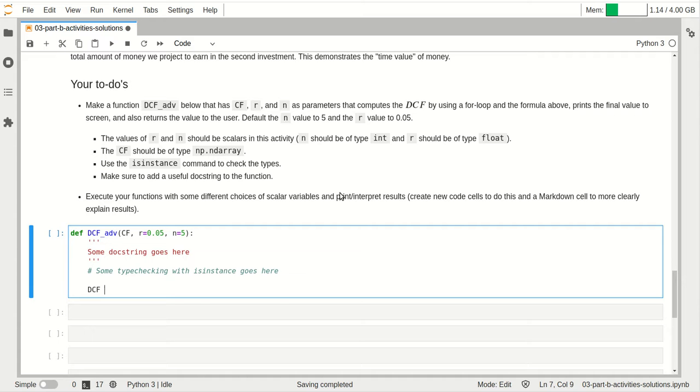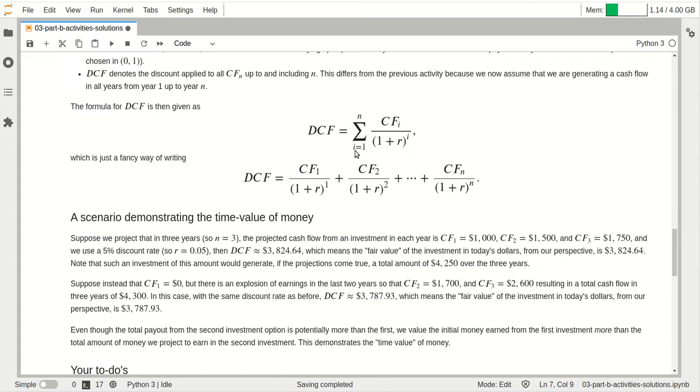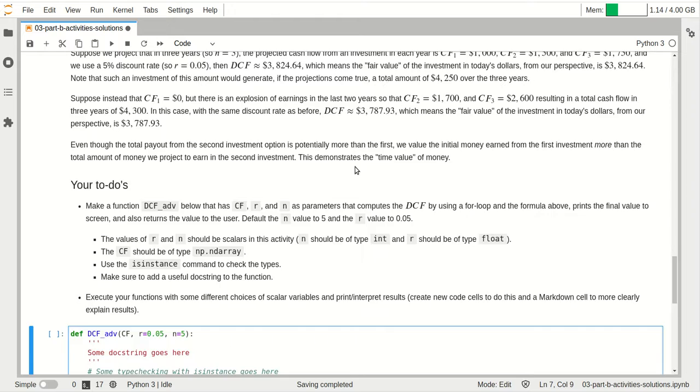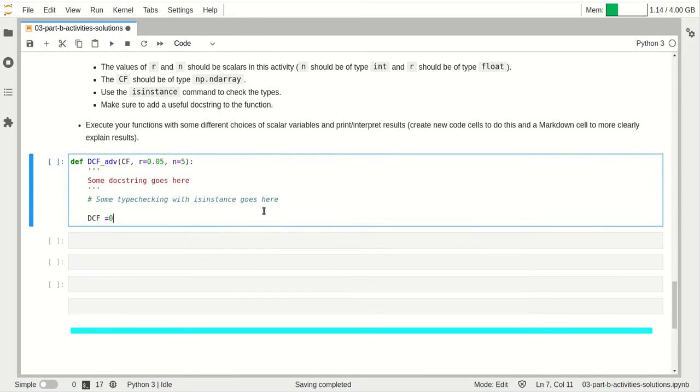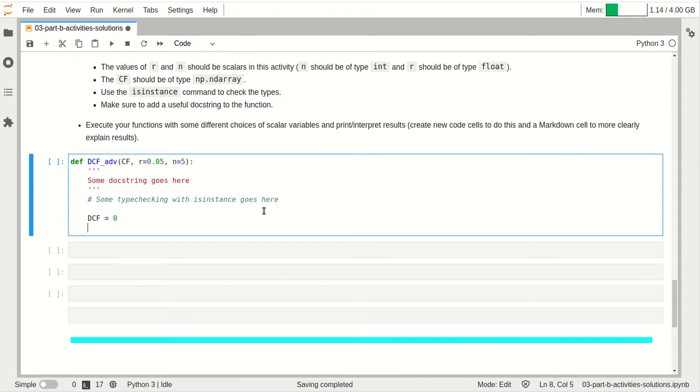You have DCF, and this is just a summation. Well, we saw a summation of partial sums in our lecture notebook. So I'm just doing this again. It's just like a partial sum. I'm summing up to n. So it would be very similar. I'd say DCF equals 0 just to initiate the sum. I could have for I in range.